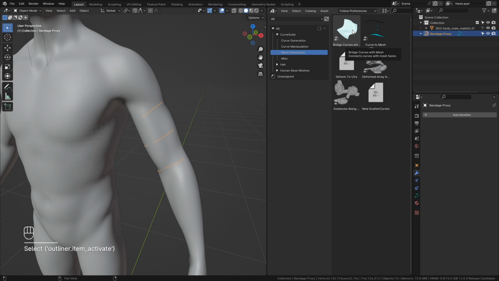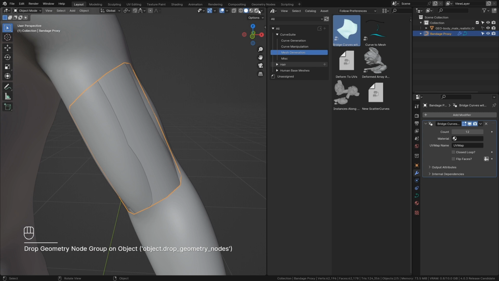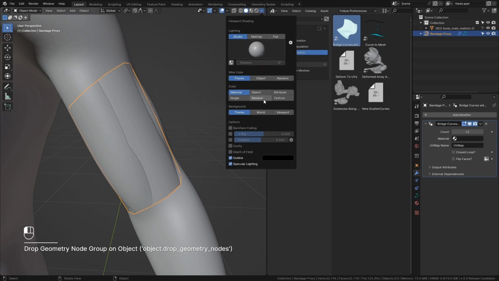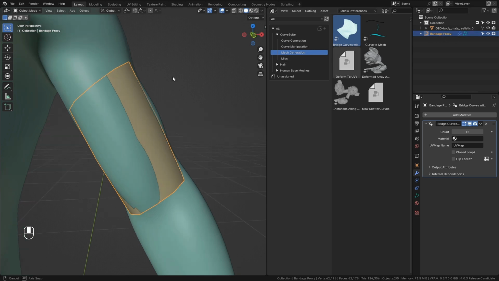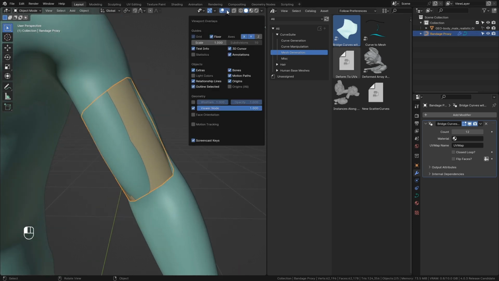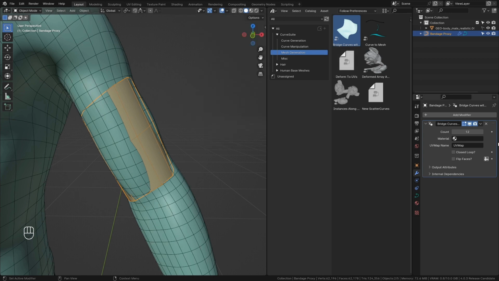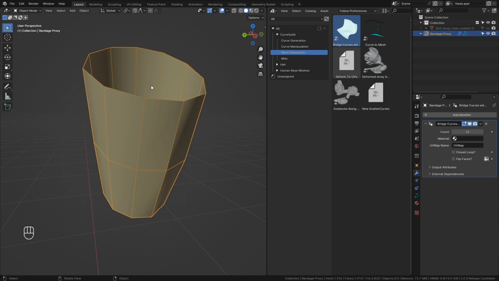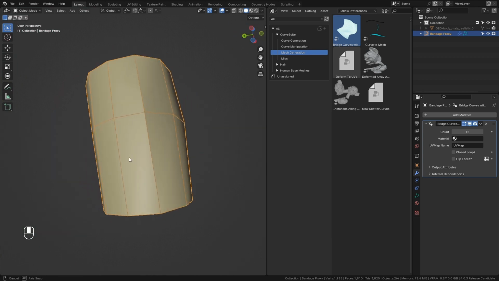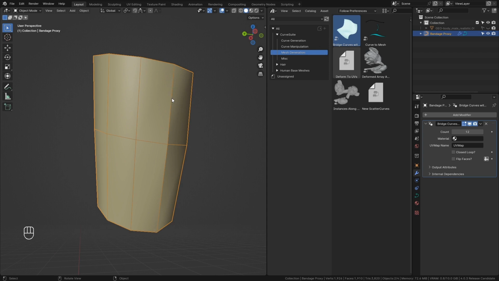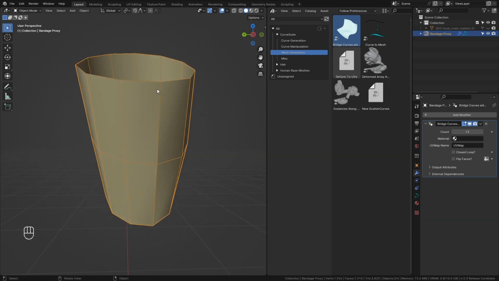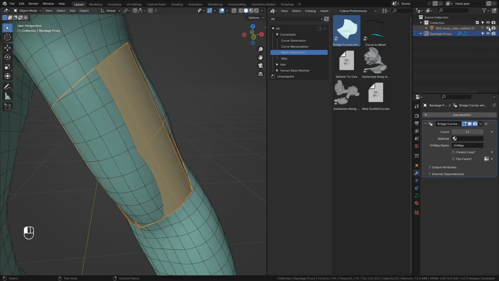Underneath mesh generation, I will go to our bridge curves with mesh and add it to our bandage proxy. And I will set our rendering color to be random so that there is a bit more contrast between our bandage proxy and our base mesh. And once we have added the bridge curves with mesh modifier, you can see it has created this pseudo cylinder where the top face and the bottom face are missing. And this particular area right here is a bit of a seam where the vertices aren't actually connected. There's an actual cut in between.